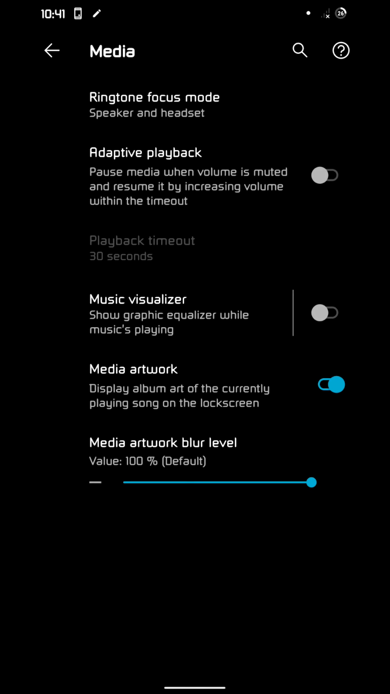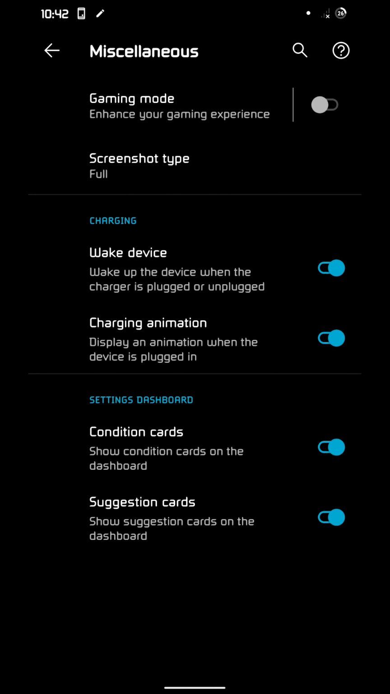And the media, you can turn on adaptive playback or music visualizer. Whenever there is a music app running in your smartphone, you can see a music visualizer, but we don't need that. Media artwork, in the sense when you play any music you can see that album art. And the miscellaneous, we have gaming mode, but I don't play games much. Wake device when charger is plugged on, charger animation, condition cards and session cards.